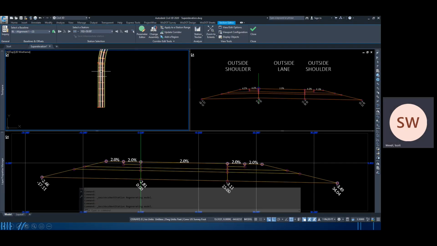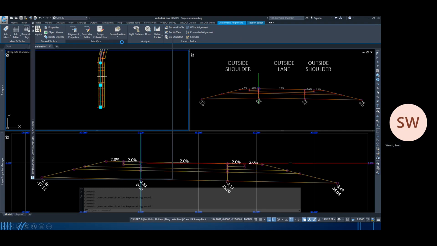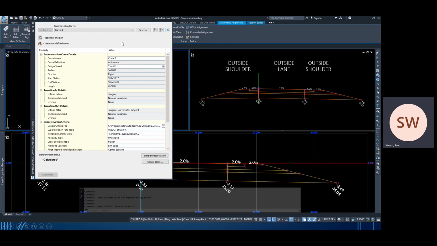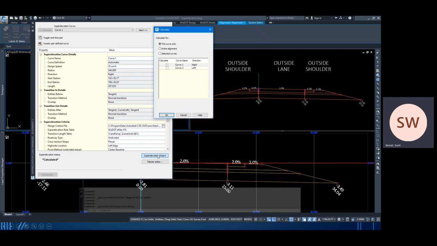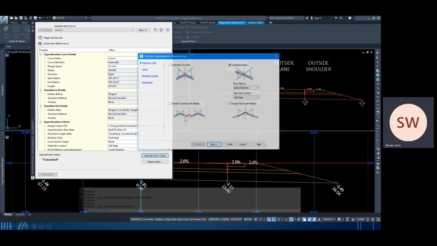So let's run through this alignment and recalculate it as a crown roadway. So you see here, this is the curve editor. We're going to use that in a bit to add some properties after we run our crown section, but we're going to recalculate it for the entire alignment. We have some manual edits. It's asking if we want to override it. We're going to say yes.